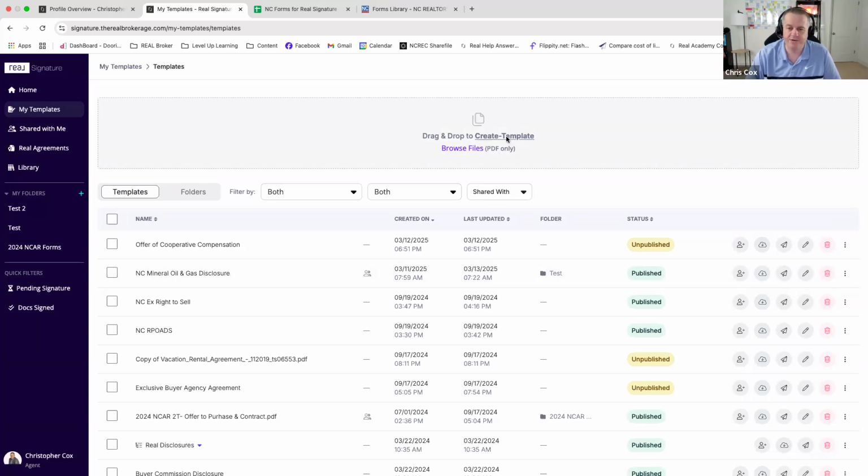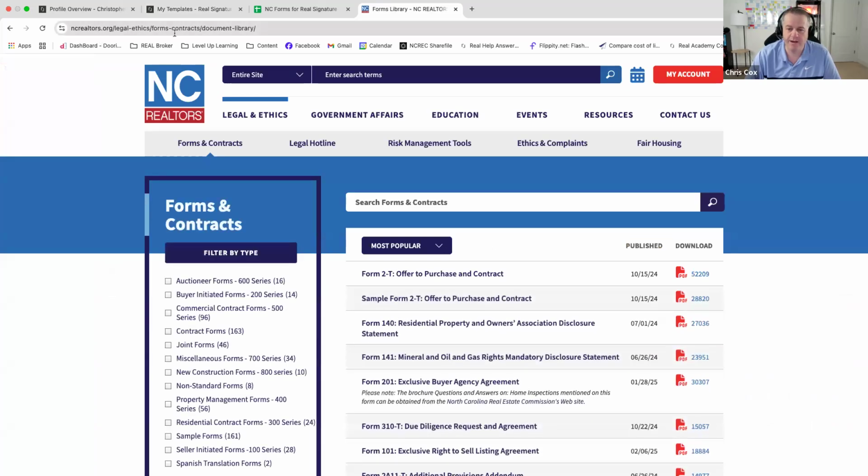So I am going to go ahead and create a template. If you need to get the forms yourself, the best resource that I like to get them from is right from the ncrealtors.org website.